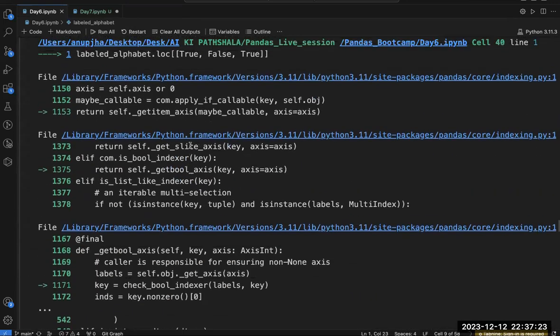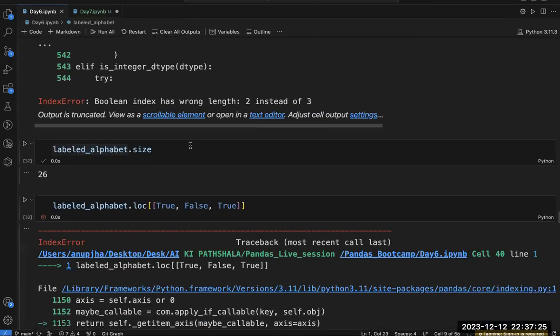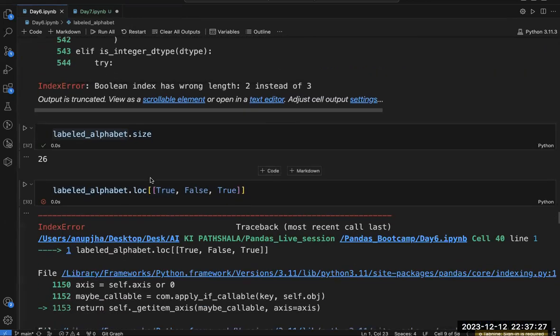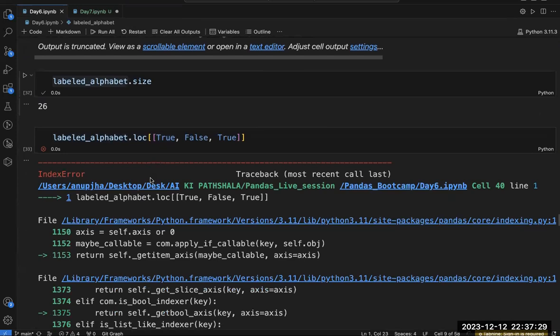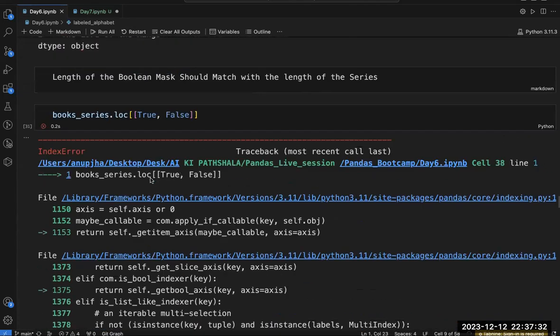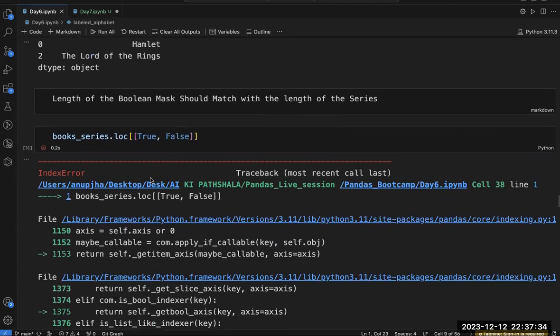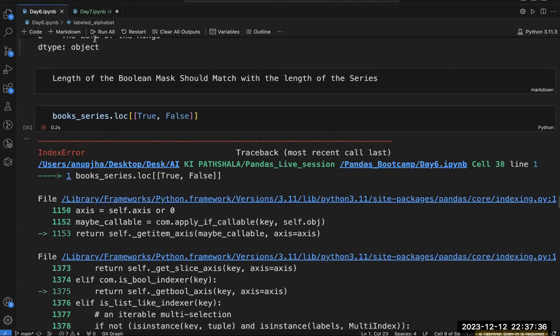You remember it, but some of the guys who are watching the recorded session might not know this. That's why I'm repeating this. Fine. So you can see from this here, it will also throw me an error.